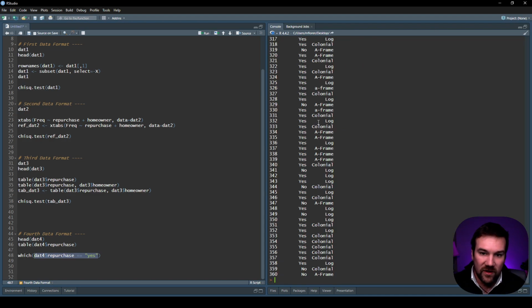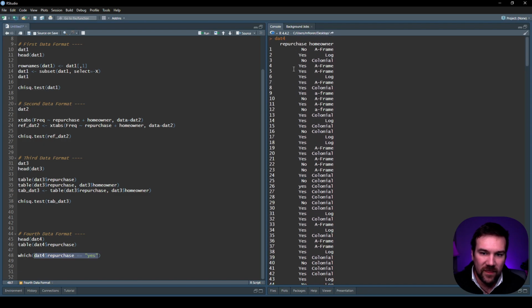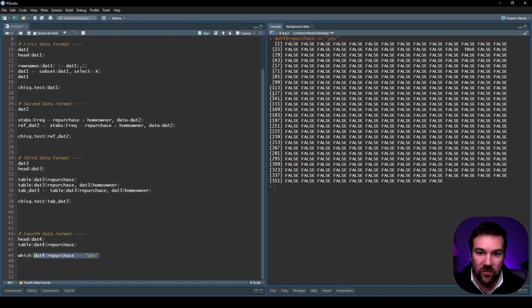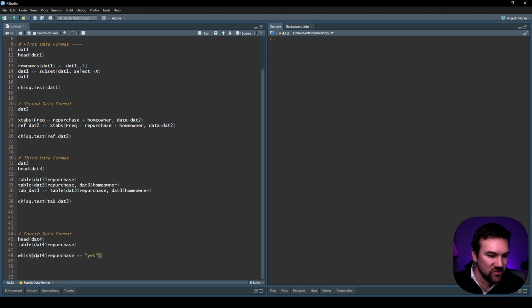So if I look at dat4, here's all of my observations. And it's going to go in this first column and ask each and every one of these things, are you equal to yes with a lowercase y? And then the response is going to be either false, I'm not equal to yes with a lowercase y, or true, yes, there's this one true amidst this whole list. The which command says, I don't want to see all that. I just want you to tell me the number of the one that's messed up. So number 26 is the one that's messed up.